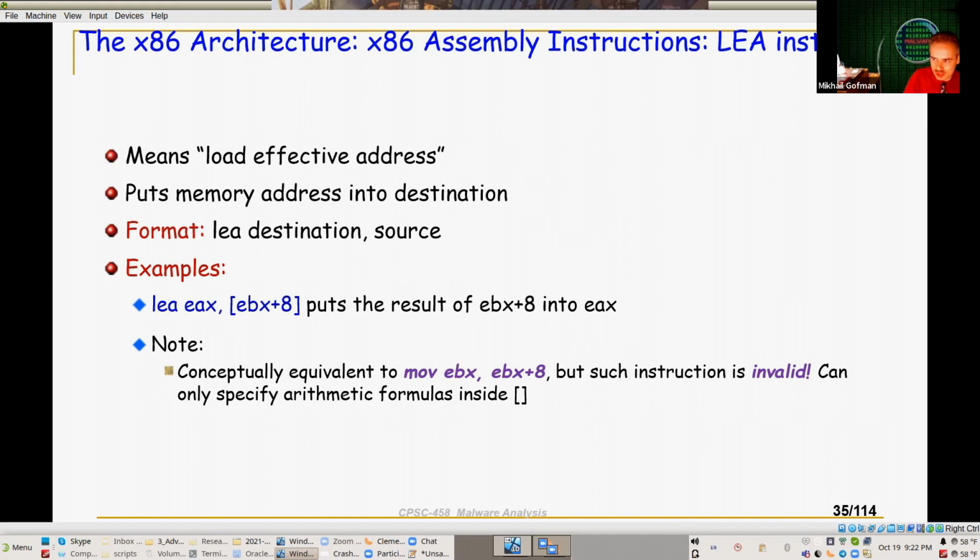So, just to really solidify that, let's say that I have two similar instructions. Let's say that I have MOV EAX, the value at EBX plus 8, and then I have another unrelated instruction, LEA EAX, EBX plus 8. And let's say that originally my EBX is equal to, say, 2.